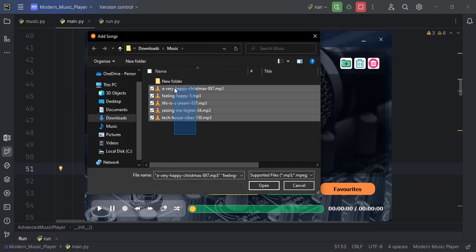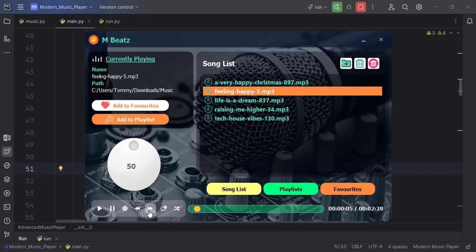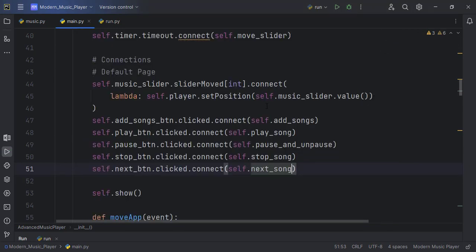Add in some songs. Now it is playing Feeling Happy. Let me click. Now it's playing Life is a Dream, like you see up here. But there's a problem. We didn't change the selection to be on this one. So when you press next, it will still be on Life is a Dream because it is using the position of the selection to determine the next. Okay. Let's work on that one quickly.